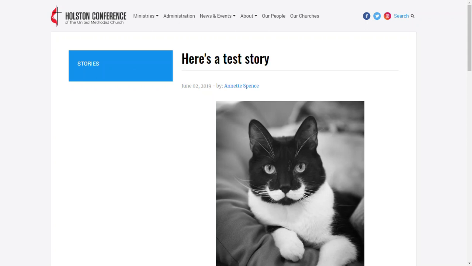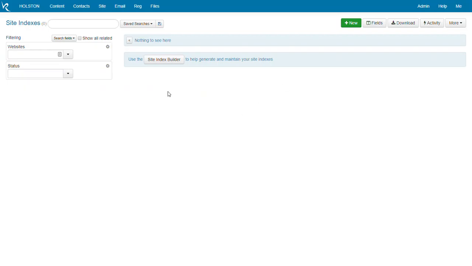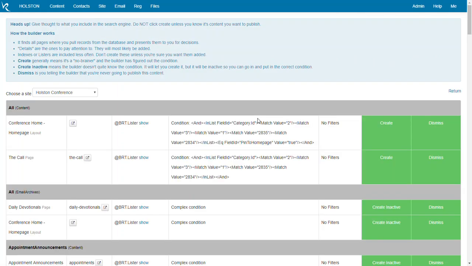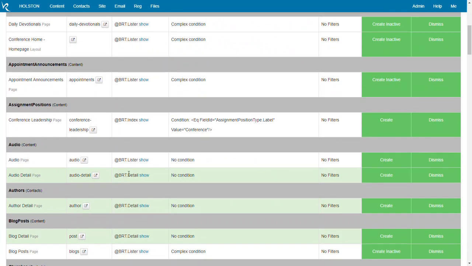So then let's flip over here. Okay, so I'm in this organization, and I am going to want to press this site index builder. And what happens now is our system goes through all of the web pages and it checks to see anything that has a lister or a detail. And anything that has a detail in it, it highlights in green, and it's really telling you, listen, this is probably something you want to include in your search engine.